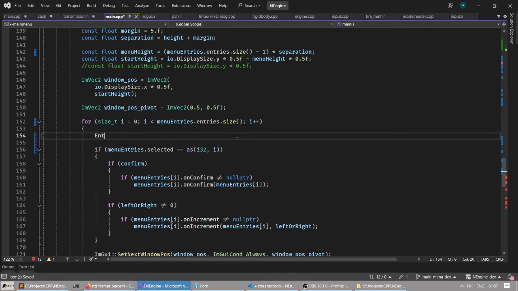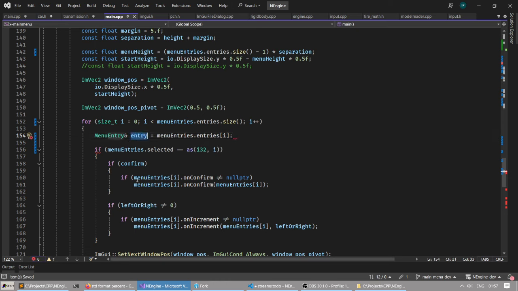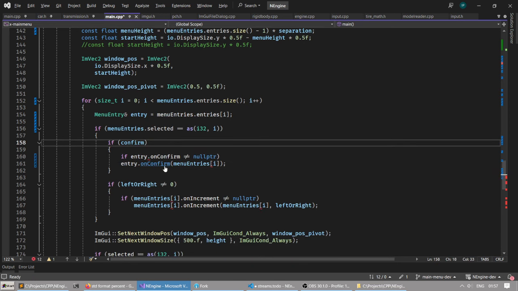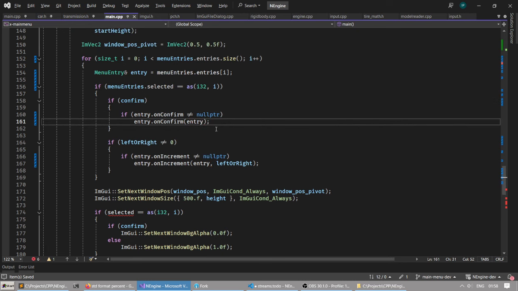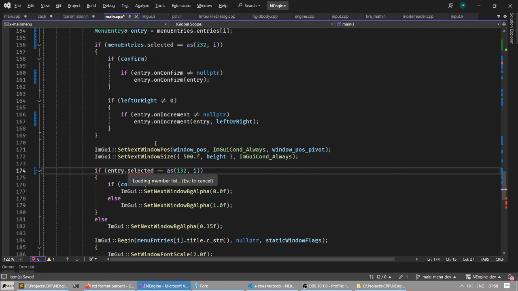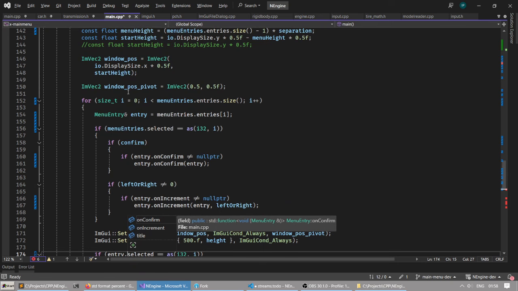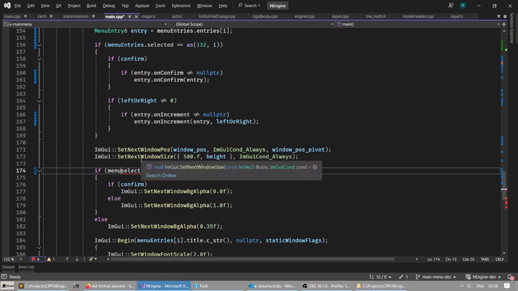Yeah, let's do an entry here. Menu entry, entry. This is going to be a reference. So let's just grab menu entries, menu entries, entries I. So instead of this, we're going to do that thing. Whoops, I grabbed a parenthesis as well. And we can do an entry as well. And then we can do entry. Well, it's actually a menu, but in this case, it's menu entries because we haven't renamed it. Selected.